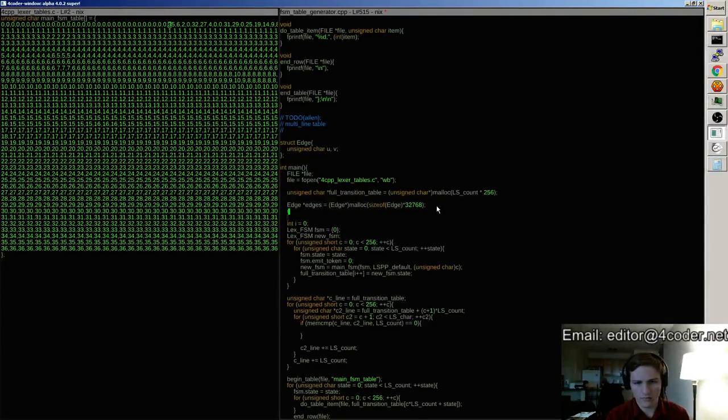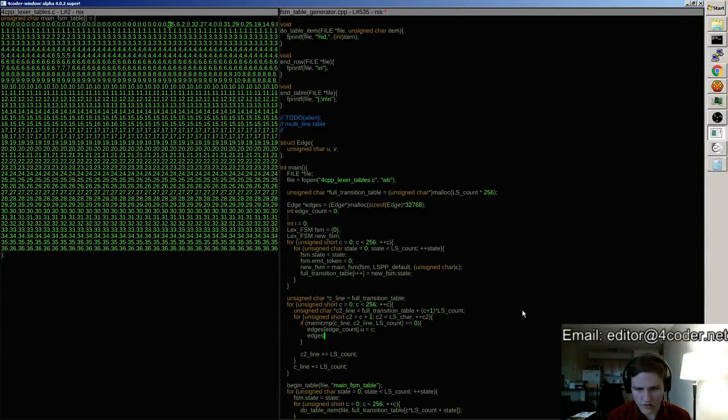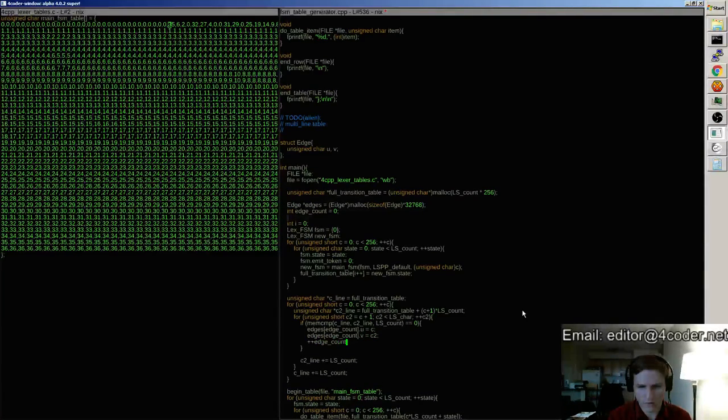And then I'm going to need int edge count, which is going to start at 0. And then every time I find an equivalent pair, I'm going to do edges edge count equals, how do I want to do that? Edge count dot u equals c, edges edge count dot v equals c2, plus plus edge count. All right. Let's see. So that hopefully is at least building.